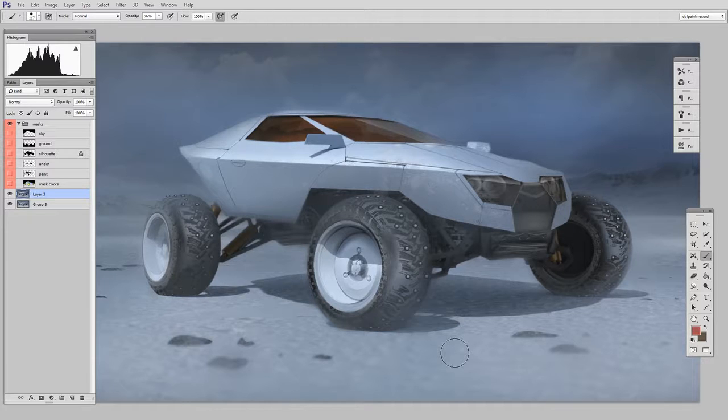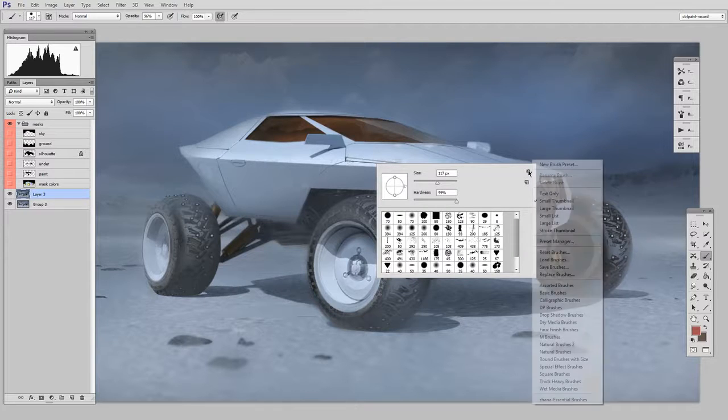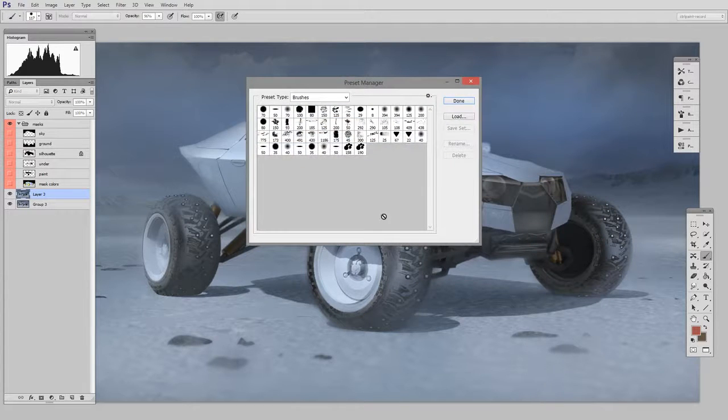So the very first thing I would do if you're just starting out in Photoshop is to go to the brush tool, right click, and then here in the preset manager, you can just take a look at all of your brushes. You can also delete them. And if you have the default brushes, delete all of them.